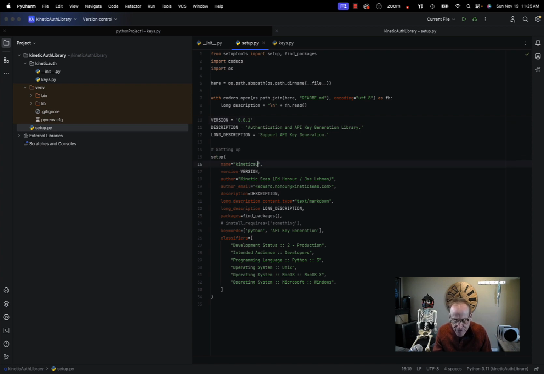We have a name for the package. It needs to be kinetic auth. And then we have a version, authors, the description, the long description, and then the only other thing down here is install requirements. If I have some package dependencies, like if I'm importing one of my other packages, or I'm importing something that I use in my library, it needs to be here in this list of requirements. Because I don't have any, I'm just going to comment it out, and I'm going to do a save all, because we're pretty close to being ready to go.